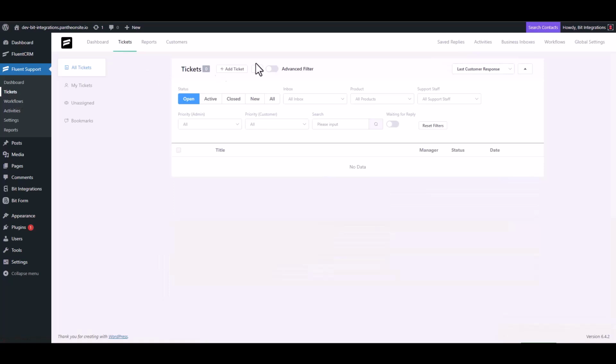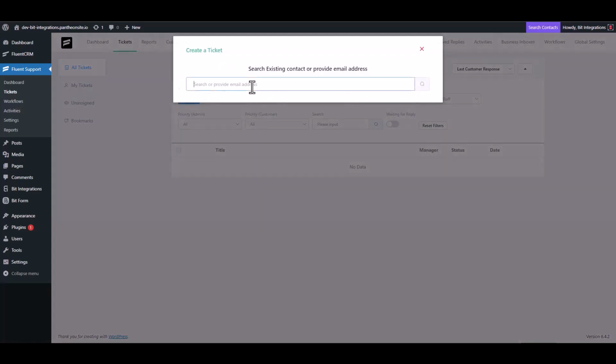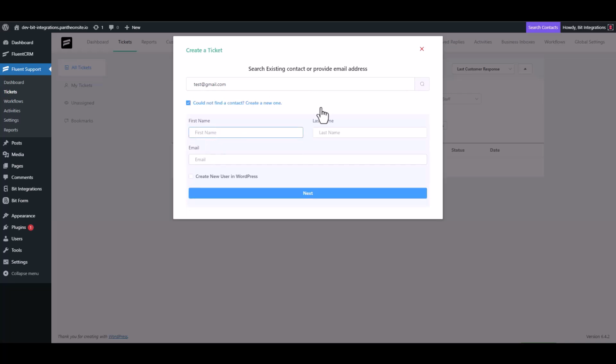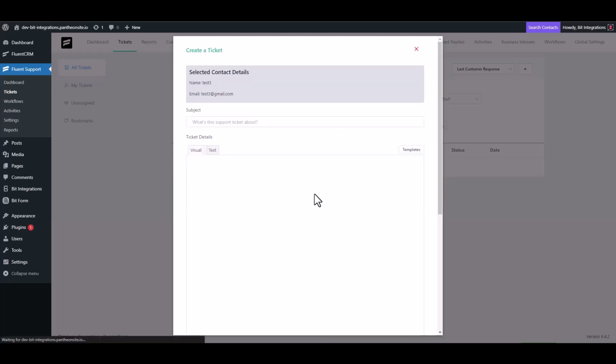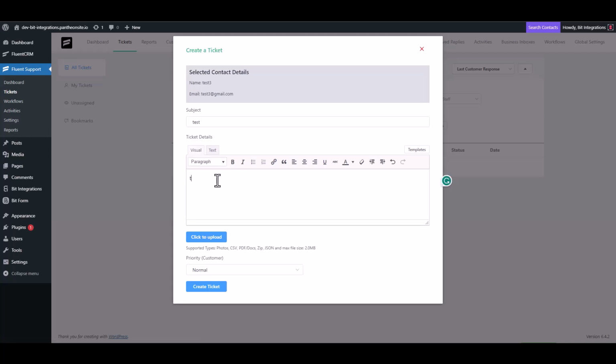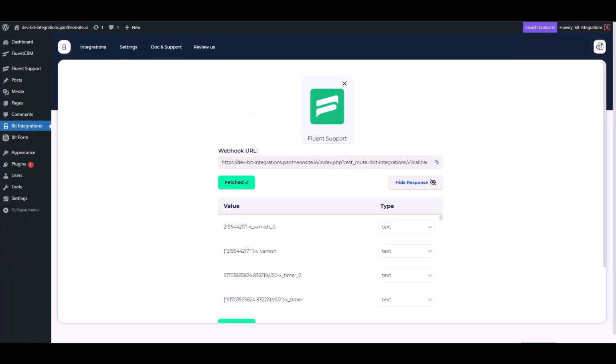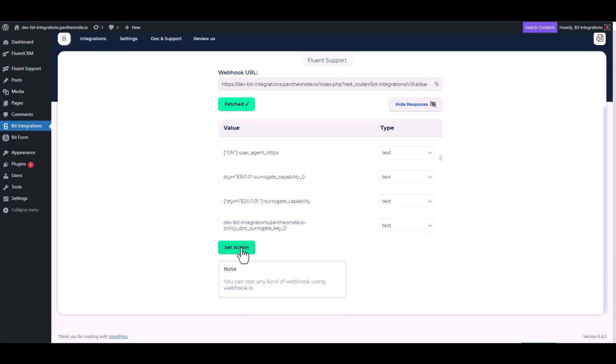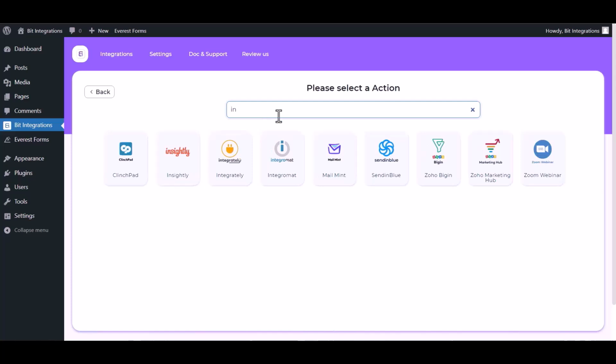Navigate to the ticket. Create a ticket to fetch the data. Here you can see the data has been fetched successfully. Set action. Search and select an action.